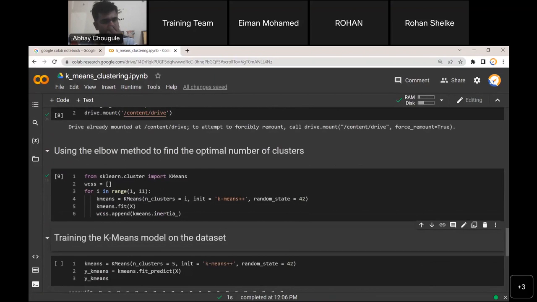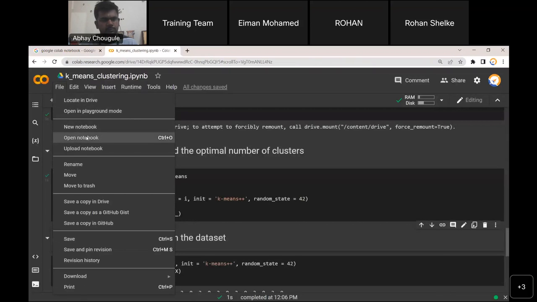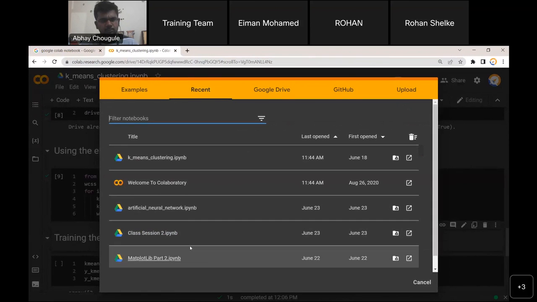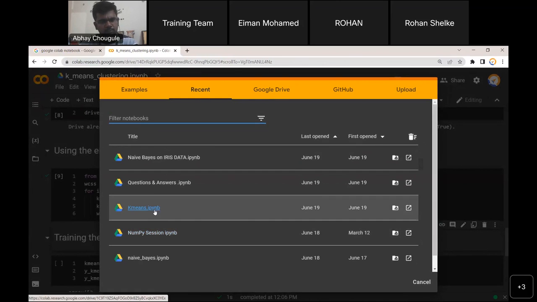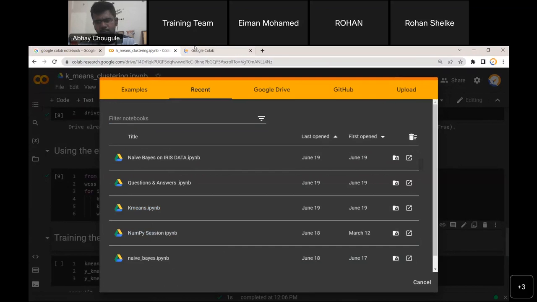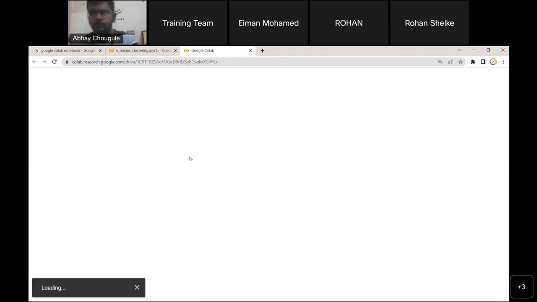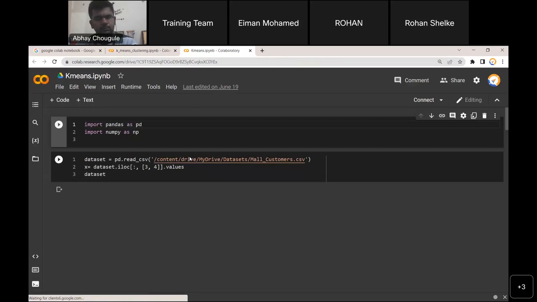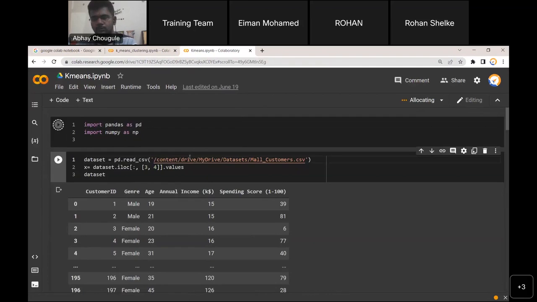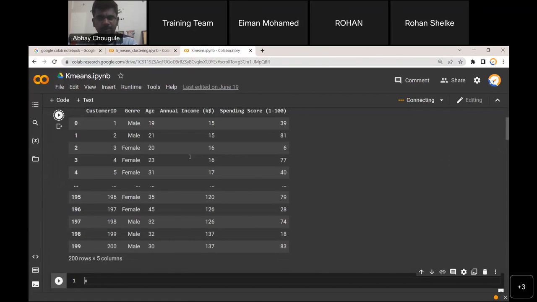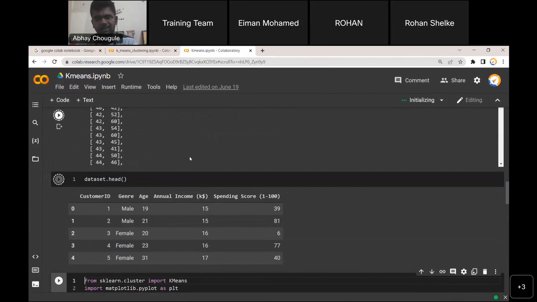See, I haven't printed the graph here. I'll check whether the graph is there or not. Wait. Yes, the elbow method. The elbow method is useful for finding how many clusters we want to create.